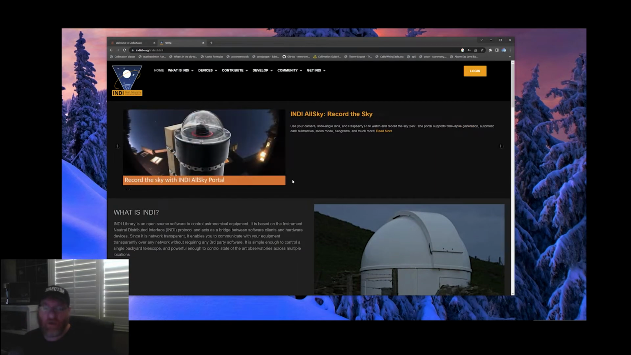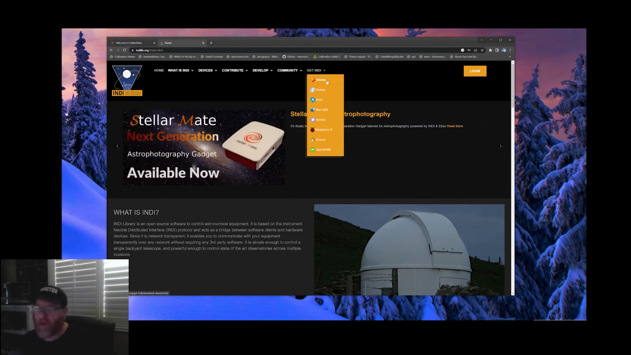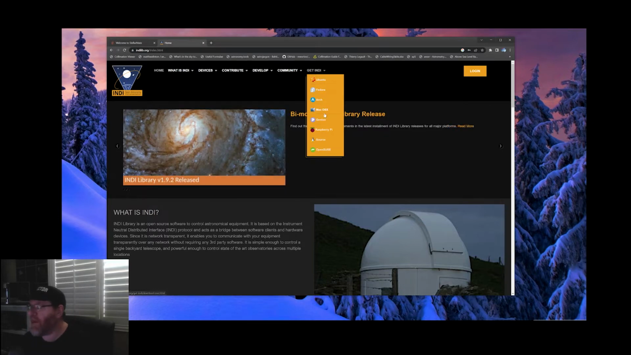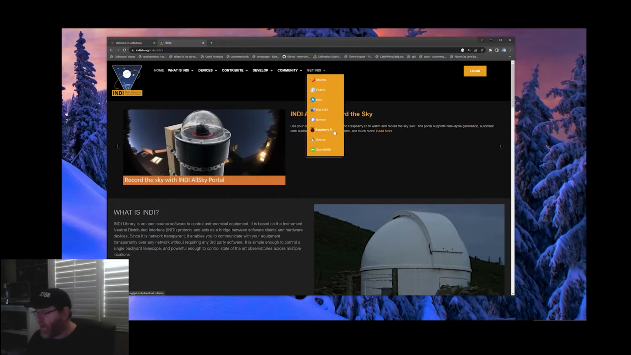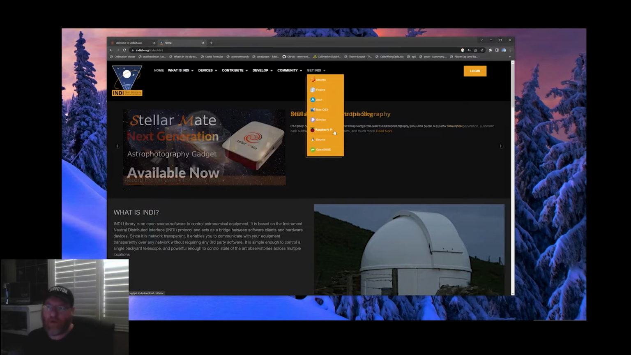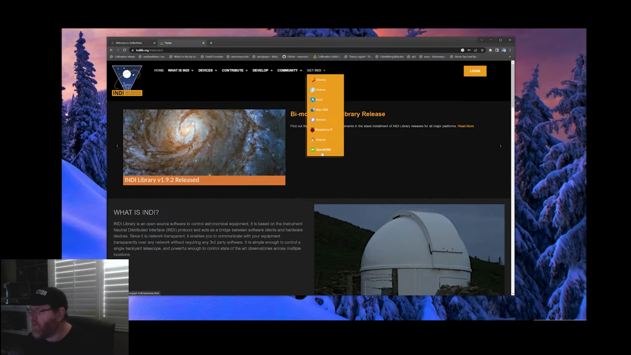He was on the Astro Imaging channel in the past, and I think his name was pronounced correctly there, and therefore I could do that. But you could come up here to Get INDI, as you can see here, and you can get it for Ubuntu if you have just a Linux box somewhere. You have Fedora, you have Arch, Mac OS X, you have Gentoo, Raspberry Pi, which is what we're doing, because the Raspberry Pi being so small and lightweight, it doesn't add a whole lot to your instrument weight, but it also provides a lot of power, you know. And then you have the source code for Linux, and then you have openSUSE.